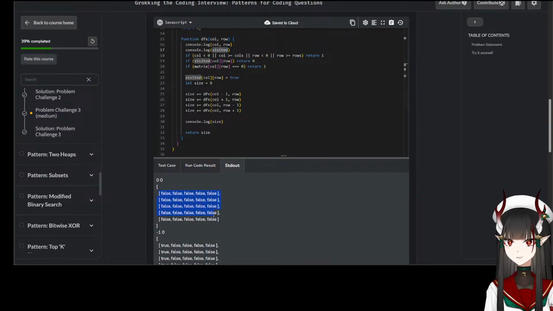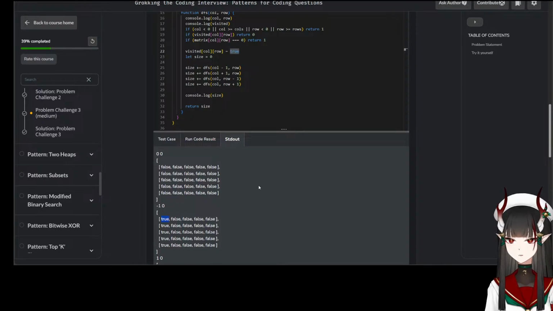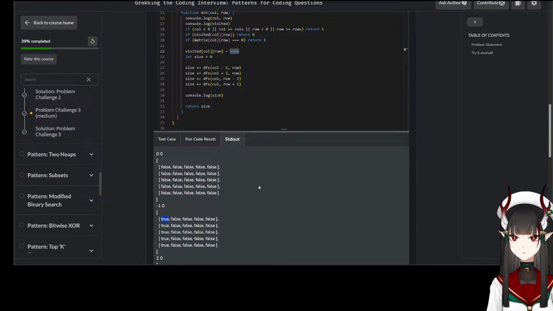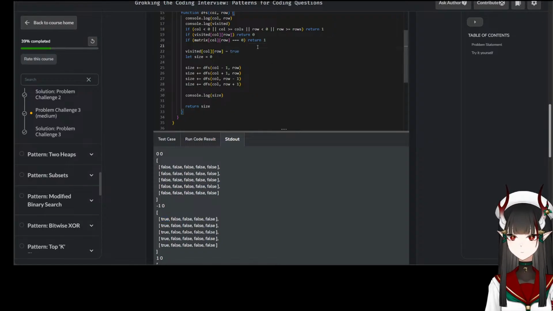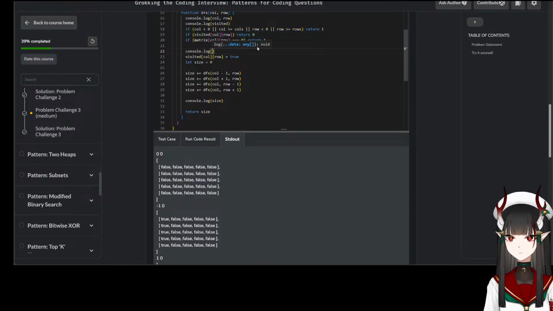So 0, 0 initialize is like this. Right, we go there, go there, go there. And then with visited, we set it to true. So column 0, row 0 should be true. But this sets all the column to be true. Why? Visited column 2.